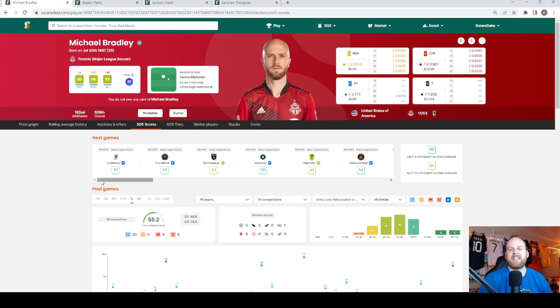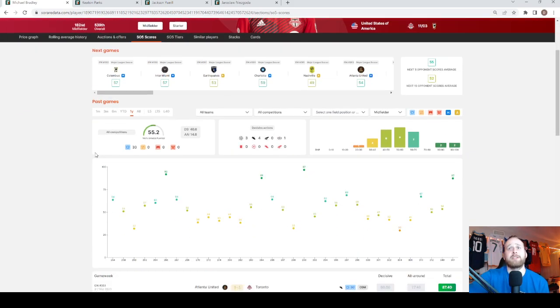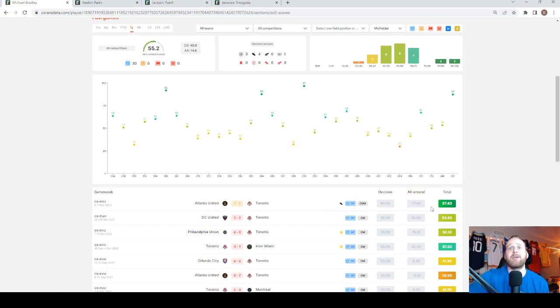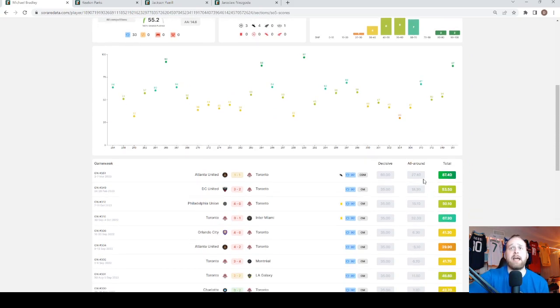It kind of pains me to talk about Michael Bradley, a 35-year-old. It's not the sexiest pick in the world, but if you take a look at his price, he's $4 higher on the cost here. So if you're looking for a capped guy, he would not be that. But if you're looking for a cheap guy, $4. He's coming off an assist in which he had 27.4 AA and an 87.4 outing.